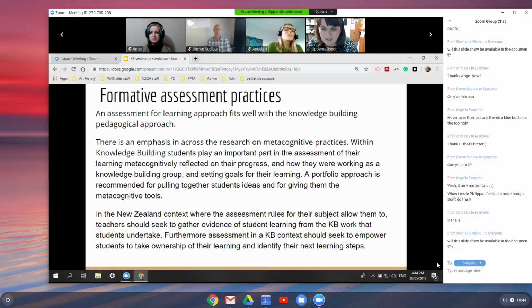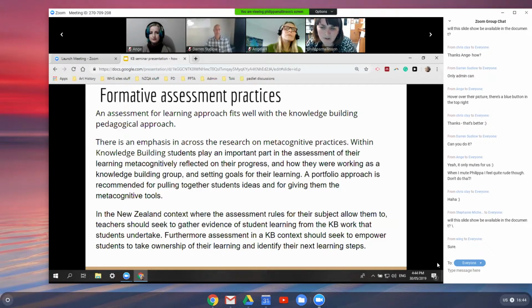And another aspect that's really important to the how of knowledge building is how we deal with assessment. So an assessment for learning approach fits well with the knowledge building pedagogical approach. There's a real emphasis on this across the research on metacognitive practices and reflecting on the knowledge building. How are we going? What kind of knowledge building are we doing? So within knowledge building, students play an important part in the assessment of their learning, cognitively reflecting on their progress and how they're working as a knowledge building group and setting new goals for their learning.